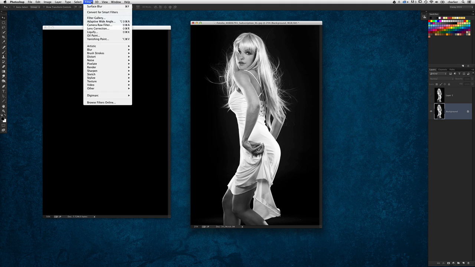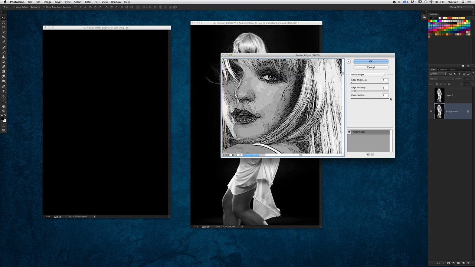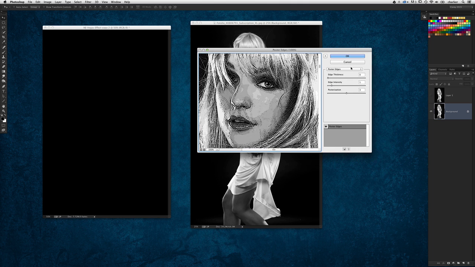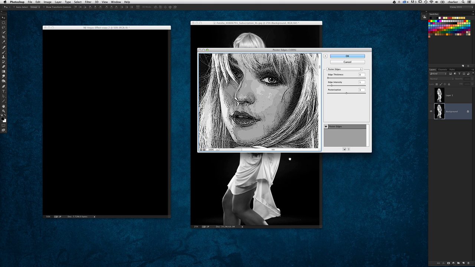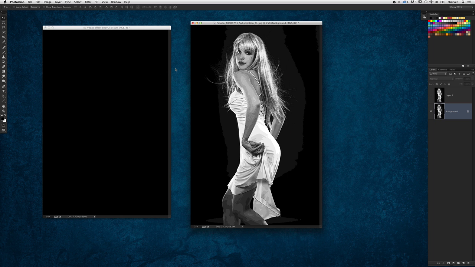And then next, we're going to go to Filter again. Go to Artistic and then choose Poster Edges. Now inside here, as you can see, I've already got my settings in place. We've got edge thickness at 0, edge intensity at 1, and posterization at 3. And you can see the kind of interesting graphic effect it gives me. If I brought the edge intensity down, you'll lose that dark line, which I don't want to do. I actually want to keep that. So we'll leave that at 1. Posterization, you can make the graphic simpler and simpler by bringing that number down. So I'm just going to keep that at 3. There we go. All right.